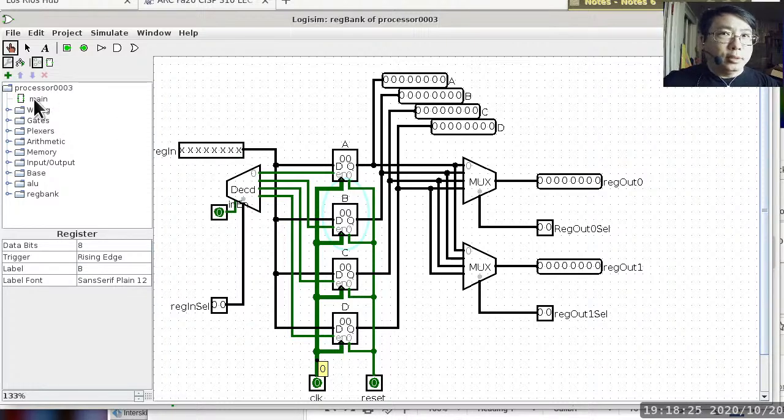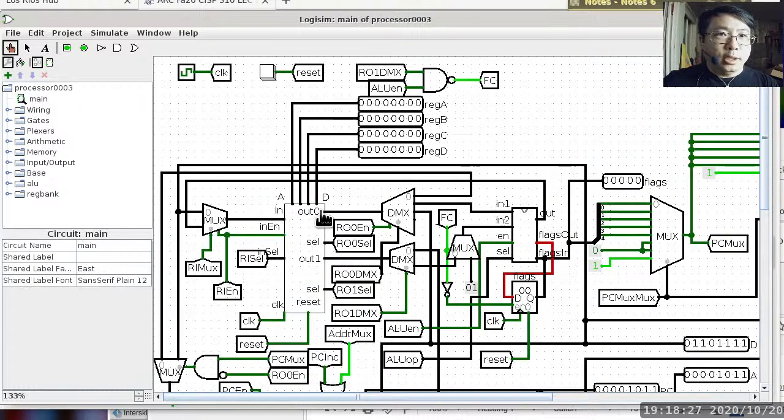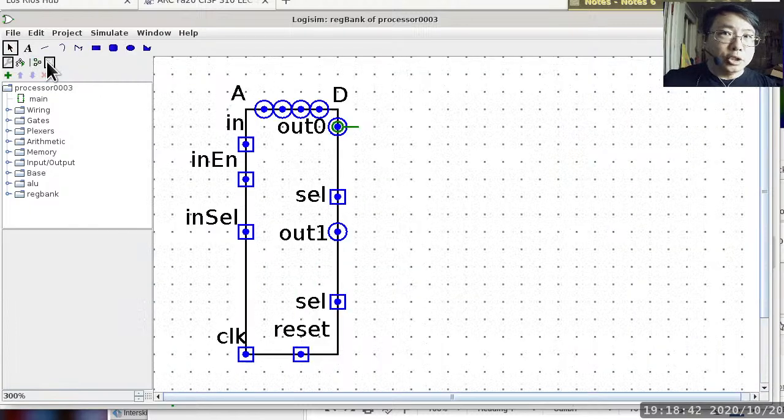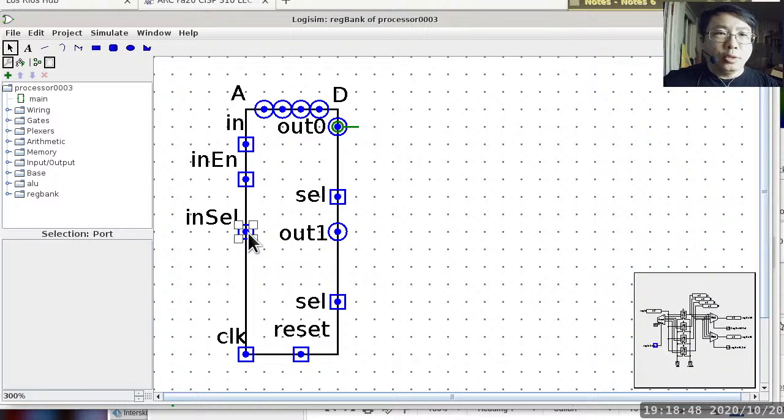So now we go back to the main, and then we try to look at the equivalence of those particular pins. There are several ways to do this. One way is to right-click, go to Register Bank, and then go to the appearance of the register bank, like so. Now when you click on one particular pin, it will show you in a picture-in-picture format the location of that particular pin.